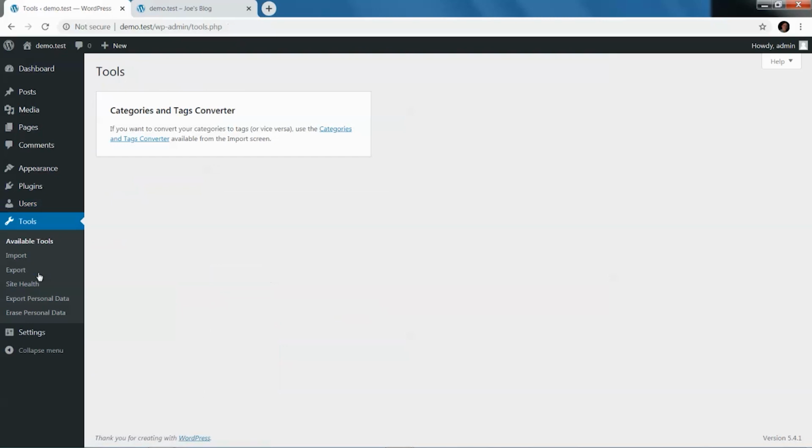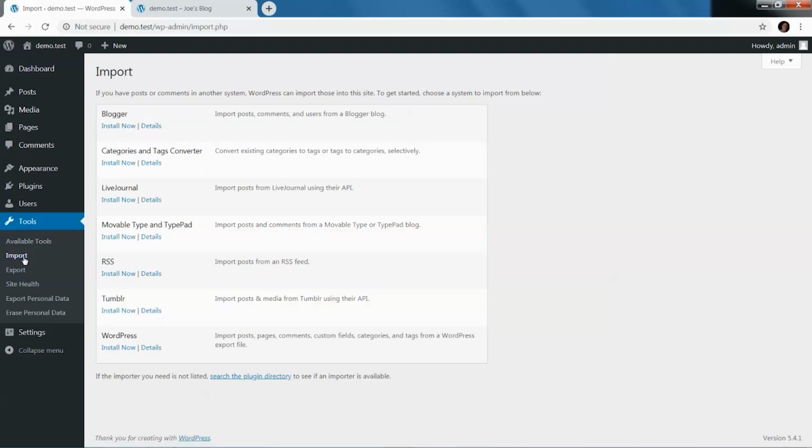Under your tools gives you the ability to do different things on your site, like import and export. There's actually different importers that are available that you can install. So if you're bringing your site over from a Blogger blog, which I think Google owns now, or a LiveJournal blog, or Movable Type or TypePad blog, or even Tumblr, you can bring in your sites.